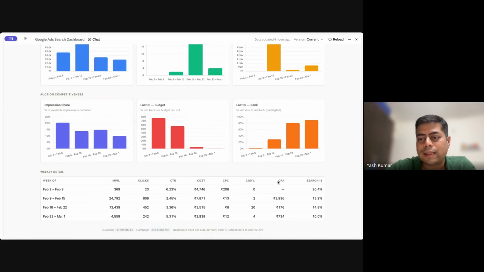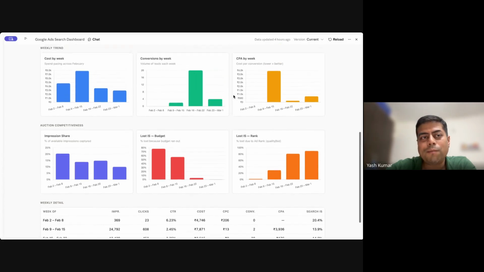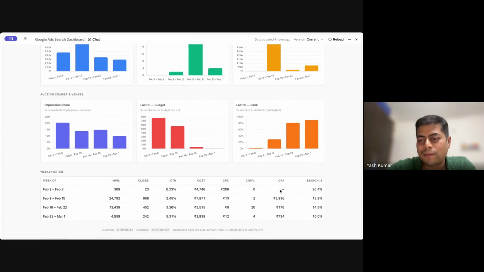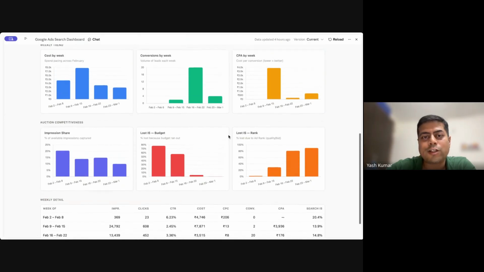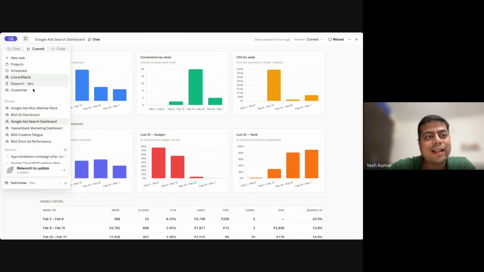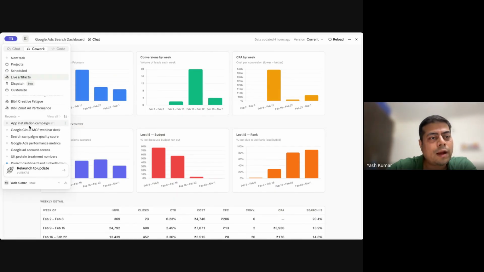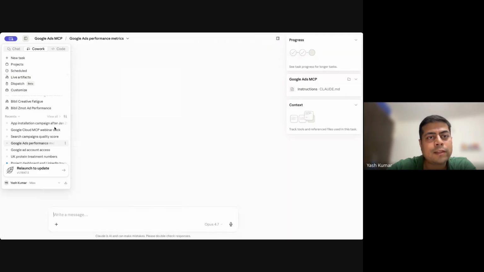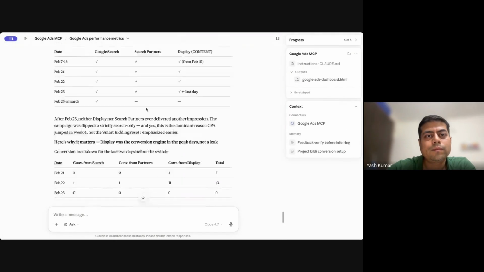Now, very easily, we can see that there's this cost per acquisition, where once it started, it was in the range of like 3,900. Then it went to a very low number, like 176 and 734. So what I will actually show in prompts is that I asked Claude why this happened. Can you analyze and tell me what were the reasons for this kind of fluctuation in this cost per result? And we will look at what exactly Claude had said. So I'll just go to that chat history. Yeah, this one.